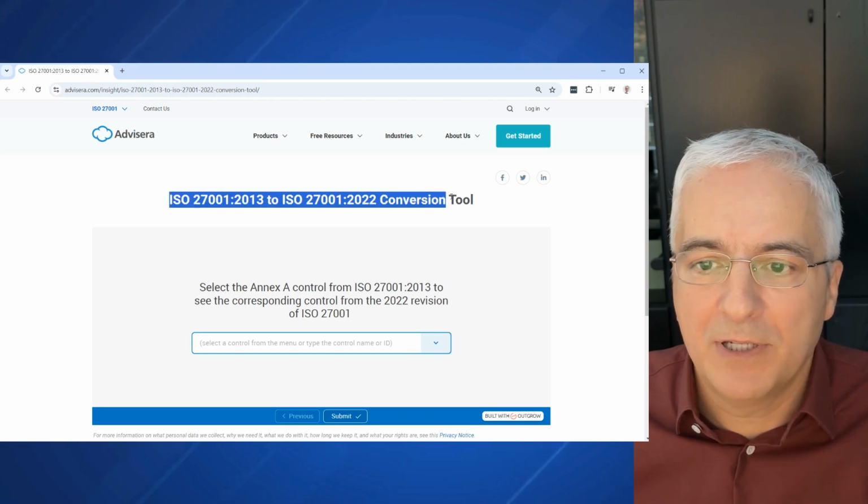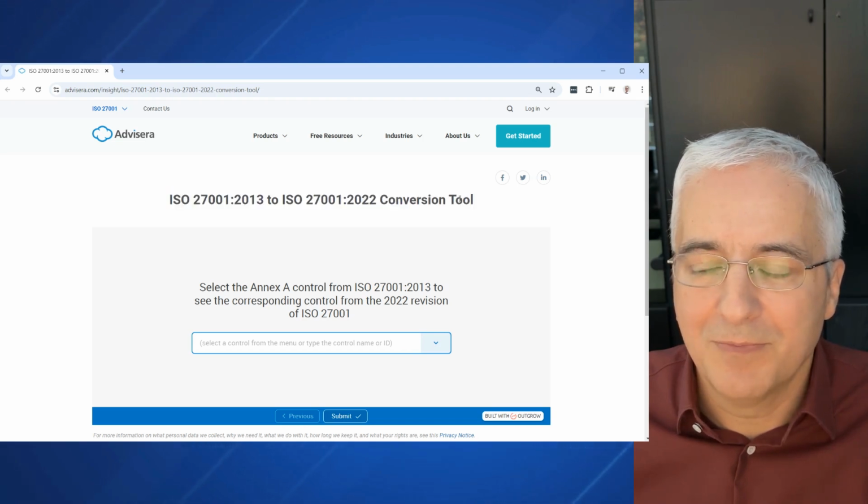I'll show you now how to use Advisera's free ISO 27001 conversion tool that you can use to map the controls from the old 2013 revision to the controls in the latest 2022 revision. Once you open this conversion tool page, you will see that it has a very simple user interface.